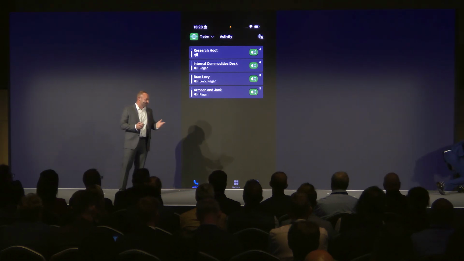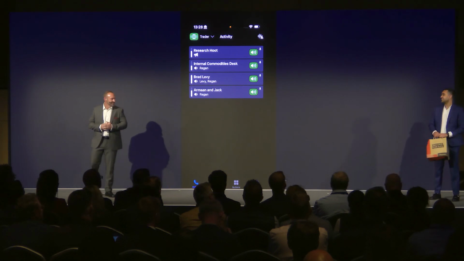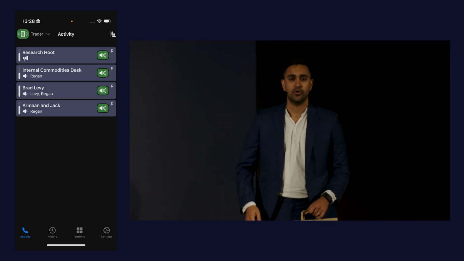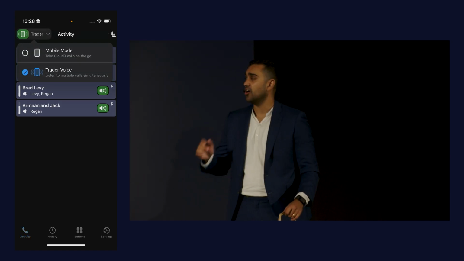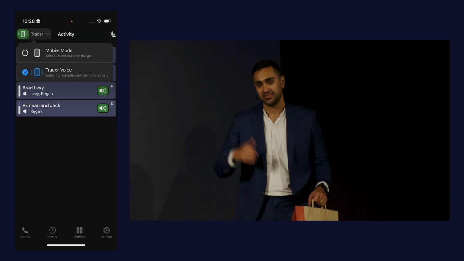You're away from the desk, not the action. So, even though I'm off the desk, I'm still connected. Notice in the top left corner, Trader Voice mode is on. That means I'm still in the flow. I can hear live voice activity, even if I'm on the go.